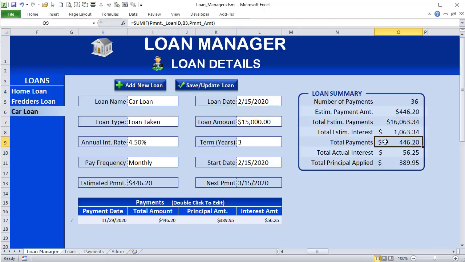Now we have the total number of payments. I want to know how many payments have been made already. All we need to do is just determine the payments.